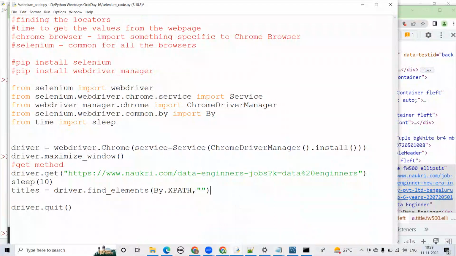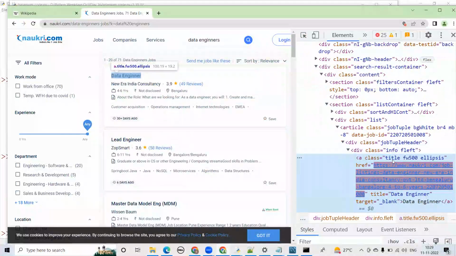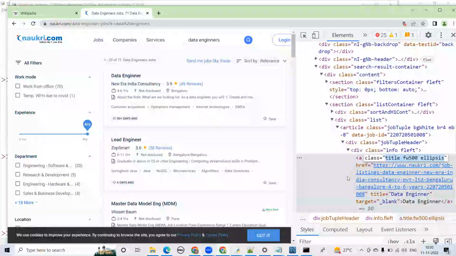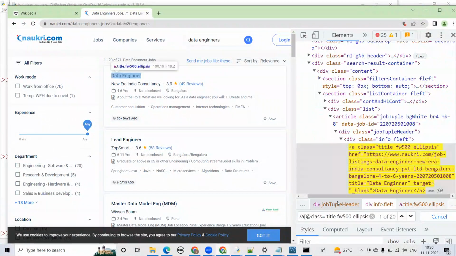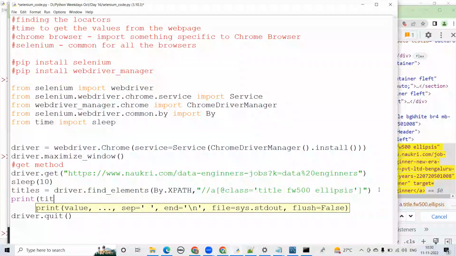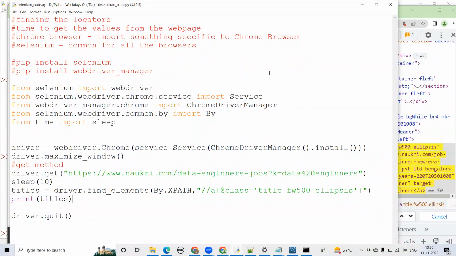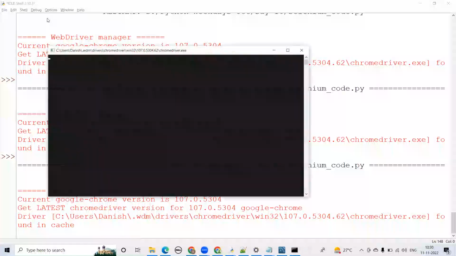So let's try to find the locator quickly. Locator for this data engineer. So this, right? At the rate a, at the rate class equals to this, 1 of 20, guys. This is fine. So I will just put the locator here, and it will try to print the titles. Let's see what is in titles. It will launch the browser and fetch the value from there.